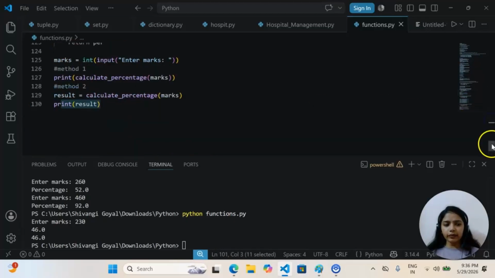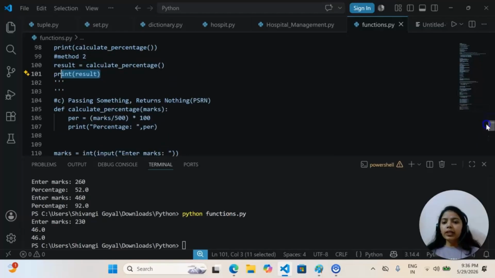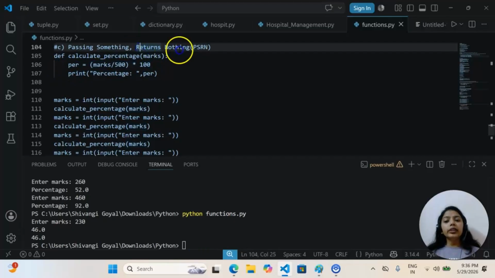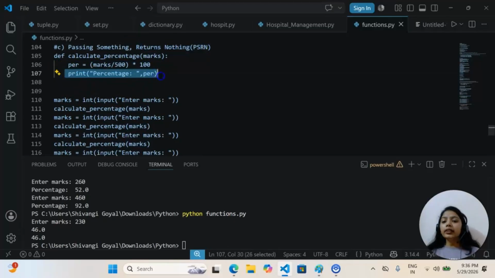Third one, passing something, return nothing. Now we will not take the marks data inside the function. We are taking the marks outside the function, and in the calling we are passing the data. When the function is getting called, we pass the data, and the data is fetched here. Then we calculate it inside the function. Because it is return nothing, we are directly printing it.